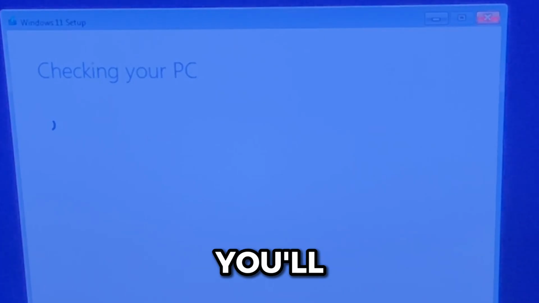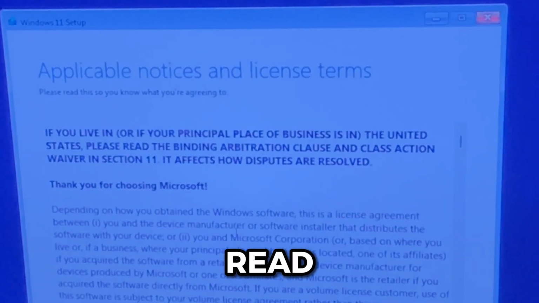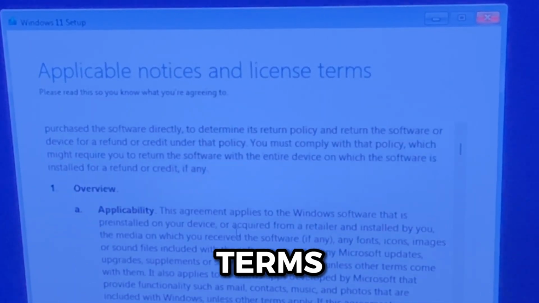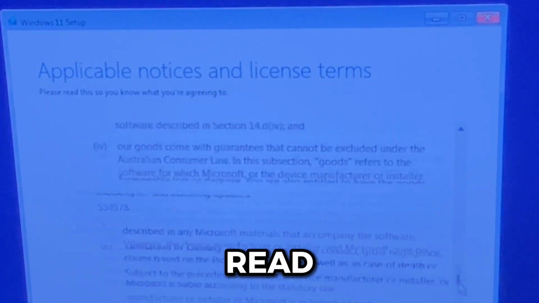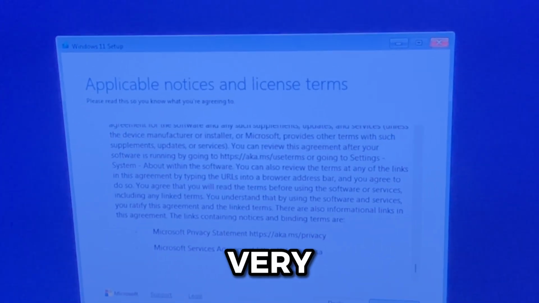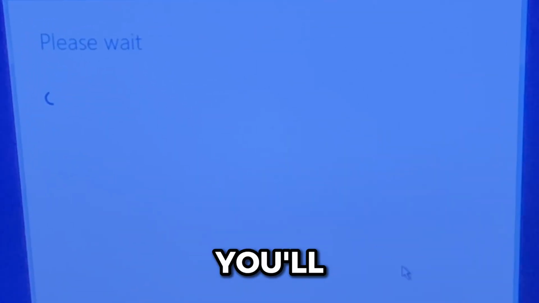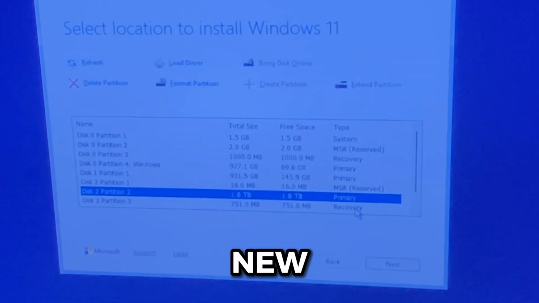After selecting, you'll be prompted to thoroughly read through all of the terms and conditions and whatever from Microsoft. Please do that, read them, take notes. They are very, very, very important. After you've agreed to them, you'll be guided to a new screen.